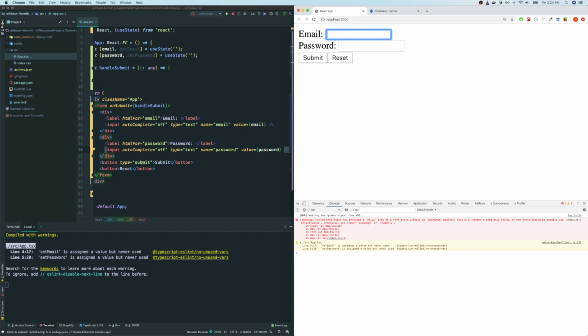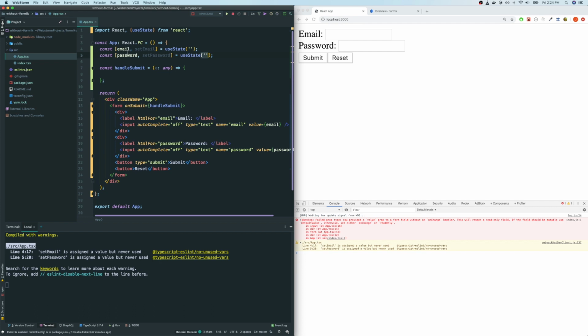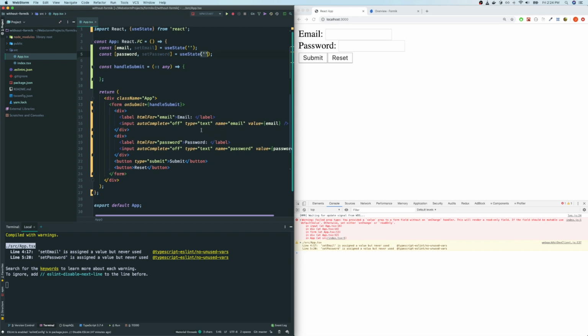If I try typing something here, it doesn't work because we didn't define the on change event here. And the reason why it's always an empty string on both of these, no matter what I type, is because they're just showing whatever string that these state variables contain. So now let's define the on change event handlers for both of these inputs.